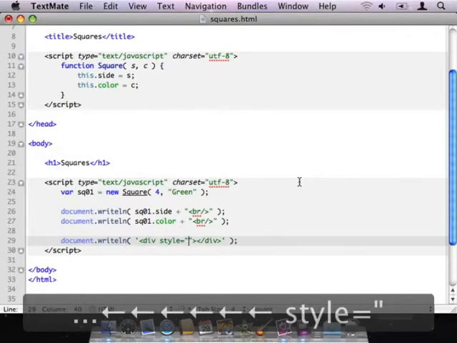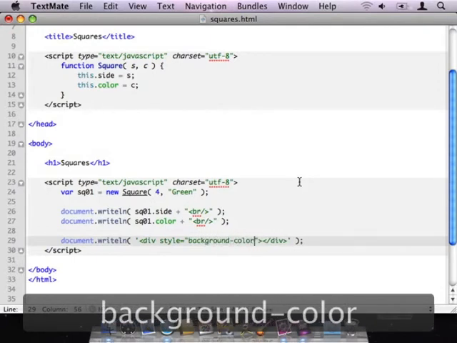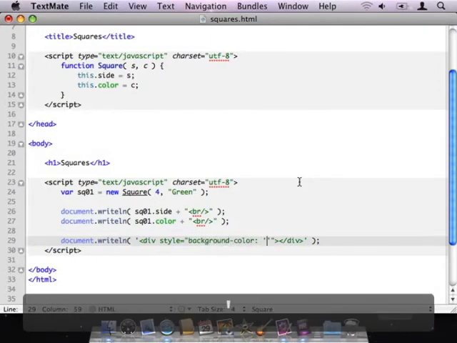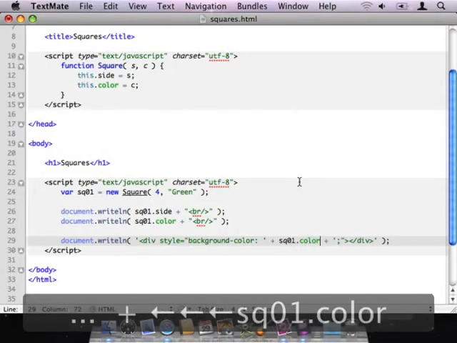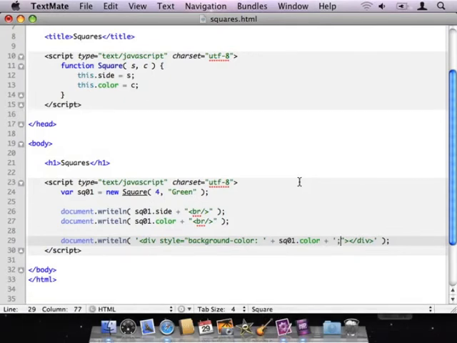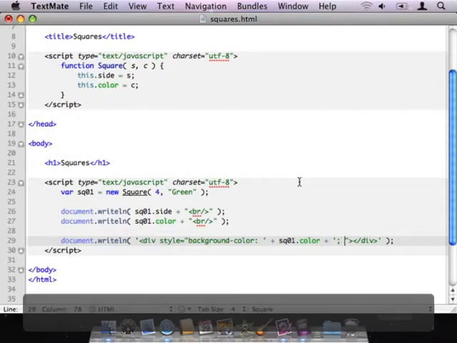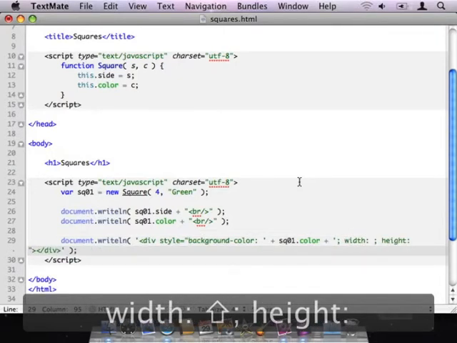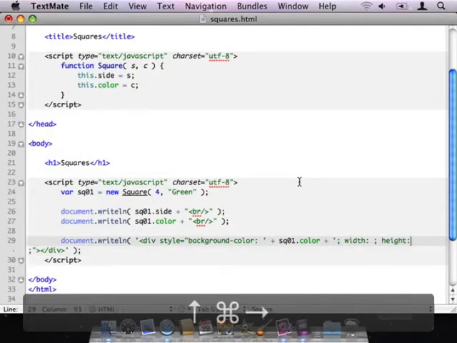So with this div, maybe I'll set its style so that it has a background color. And for the background color, what I'm going to do here is append in the value of SQ01.color, something like that. Right. Now I would also want to define a size for it, how big it should actually be, a width and a height. So I could go on with that right in here by doing a width and a height in CSS. And this statement's getting fairly long, as you can see.